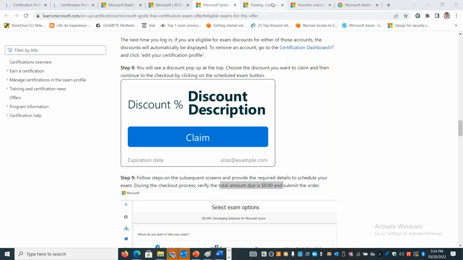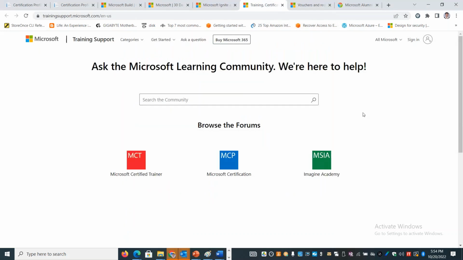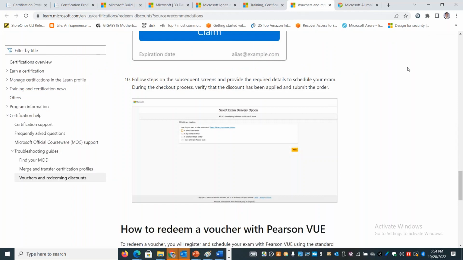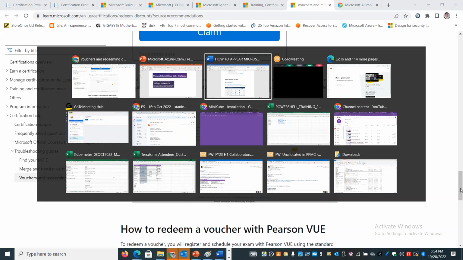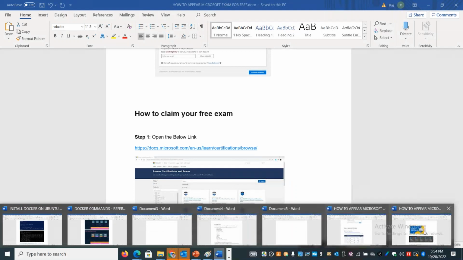Okay, then the other thing: if you want to take support from Microsoft, you can go to trainingsupport.microsoft.com, go to Microsoft certification here, and this is where you can get immediate chat support from Microsoft. Okay, so if you are a student, then you need to follow these steps which I have outlined in my documentation. Just give me a minute. I'll open up the file here.